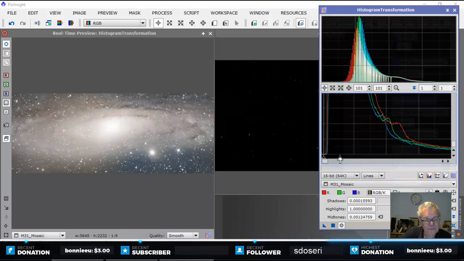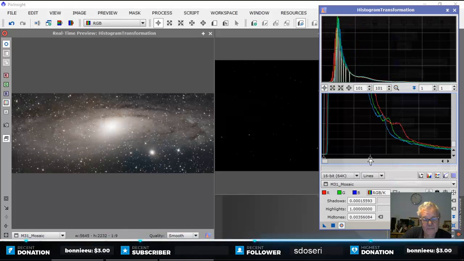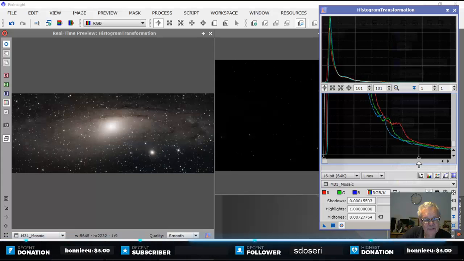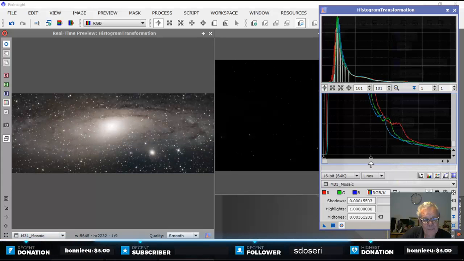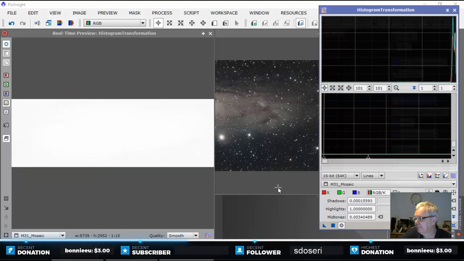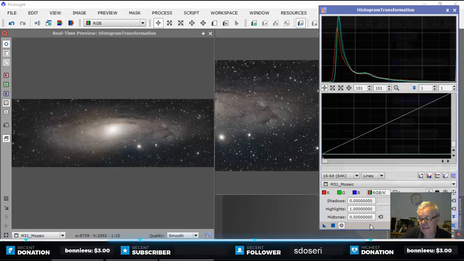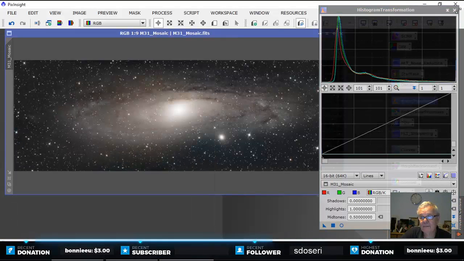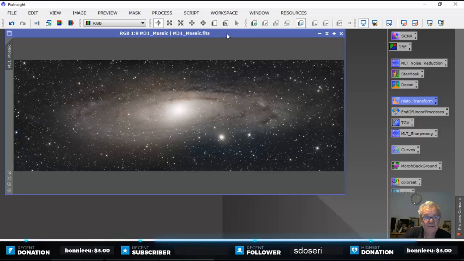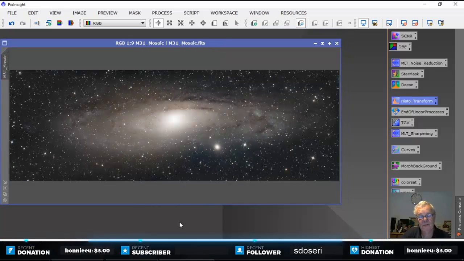Obviously, I don't want to do that because that's not what I want. I'm trying to get a balance between the detail and overblowing it. I think it's about there. Click the square button and that'll stretch it. And click that. Shut that down. Shut that down. And there's your non-linear image now, with nothing else done to it.